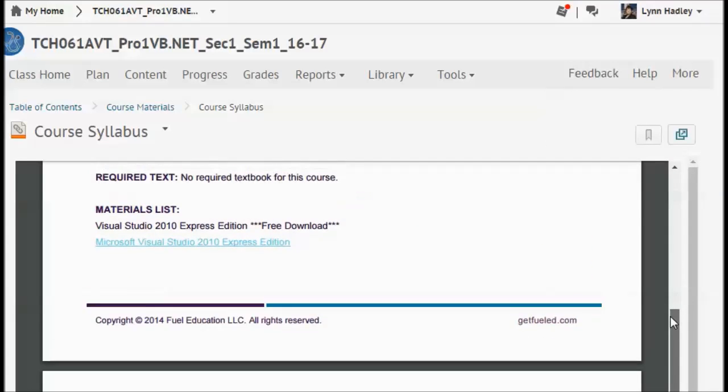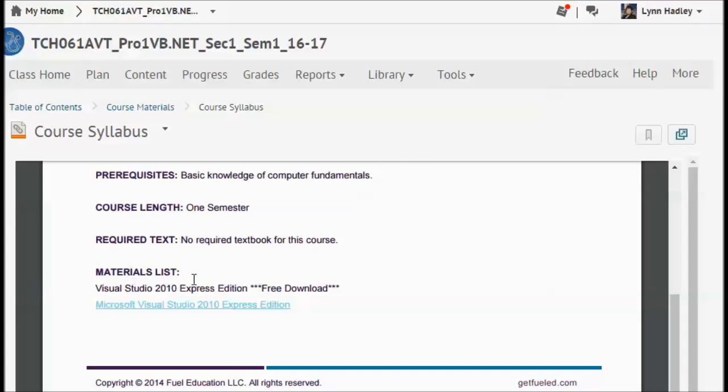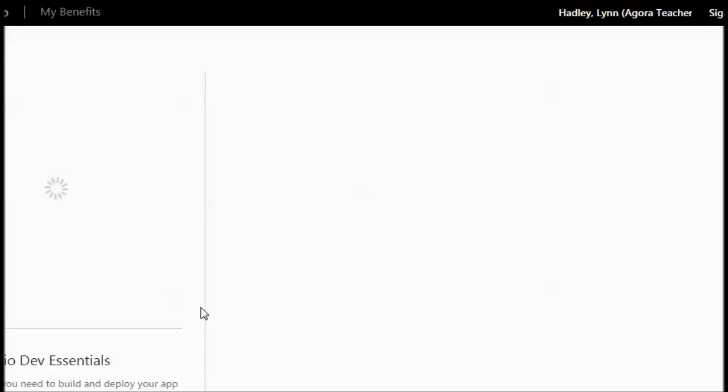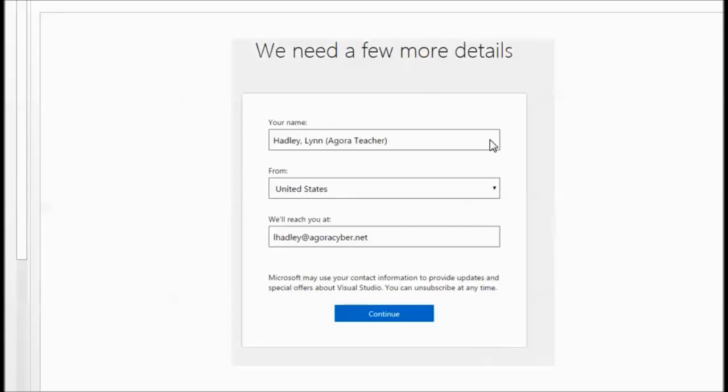Okay, go all the way to the bottom. And in it you see Materials List, Visual Studio Express Edition Free Download. So click this Visual Studio 2010 Express Edition. If this isn't filled out for you when you click Next, just make sure that you fill this out. And just like me, you have first initial, last name, and probably some other identifiers, numbers, or something like that at agoracyber.net. Click Continue.